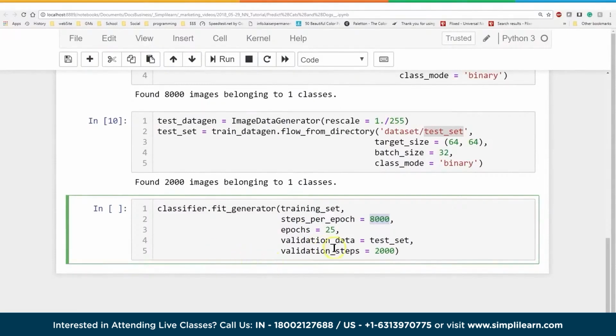And then they have validation data equals test set. So we have our training set, and then we're going to have our test set to validate it. So we're going to do this all in one shot. And they're going to do 200 steps for each validation. And we'll see what that looks like in just a minute. Let's go ahead and run our training here. And we're going to fit our data.